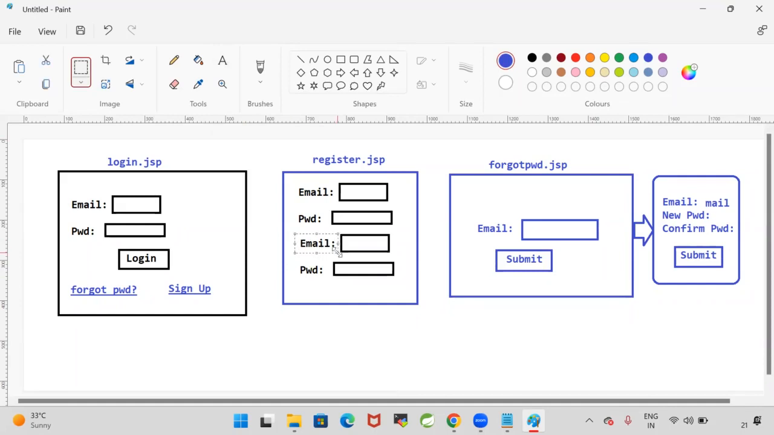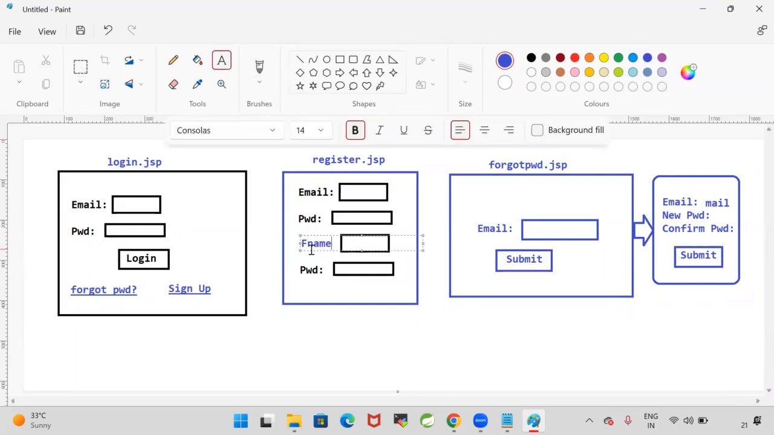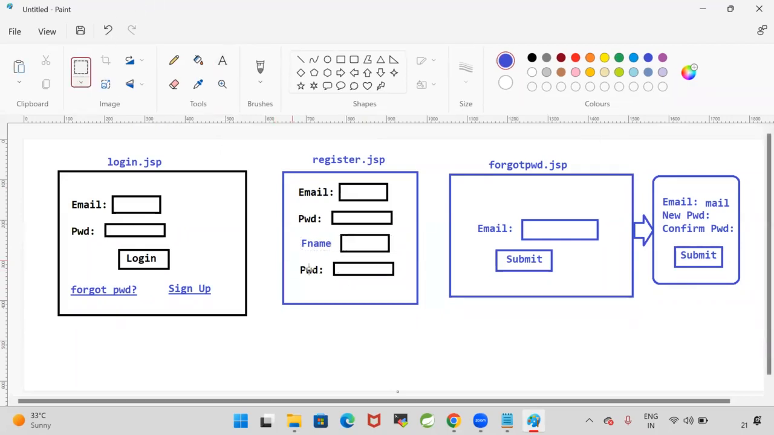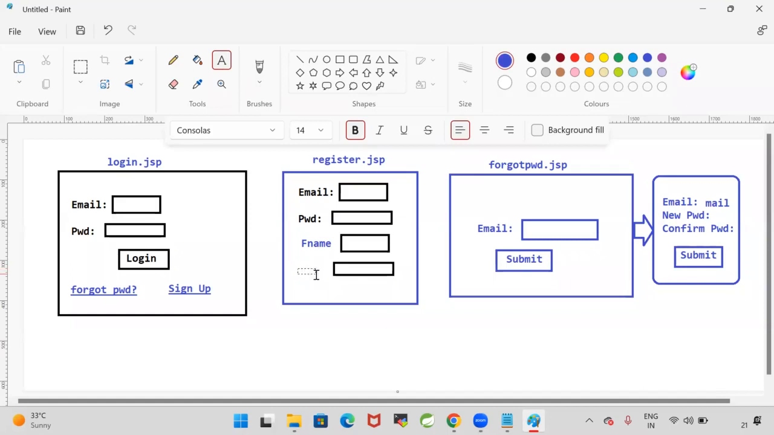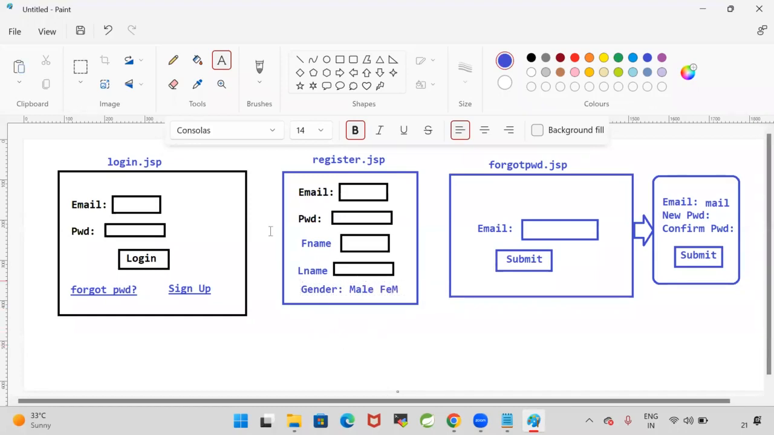So let me call it as first name and last name, gender. First name. This one will be considered as a last name, and here we will be having gender, either male or female. So the radio buttons will be available.